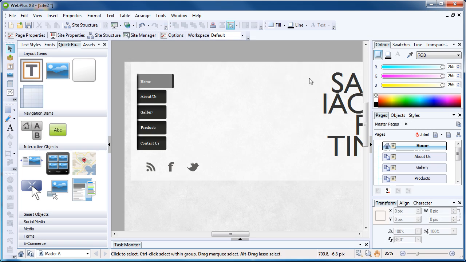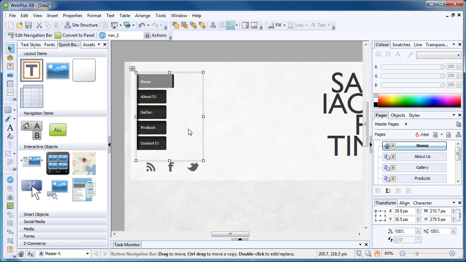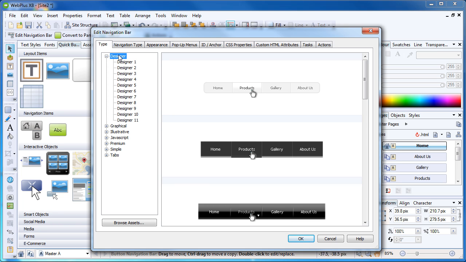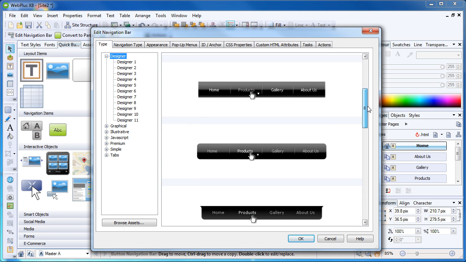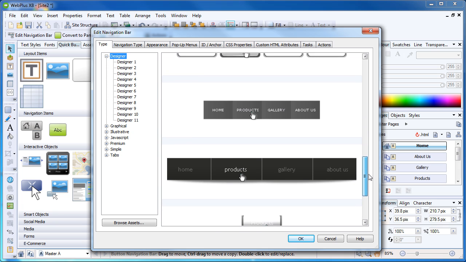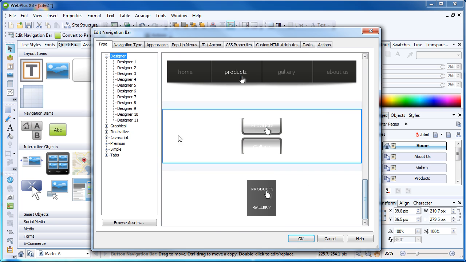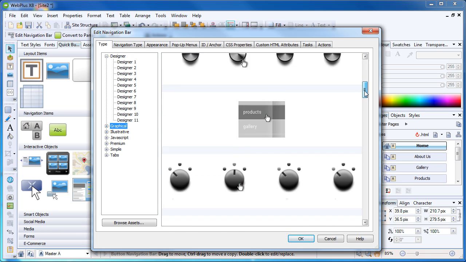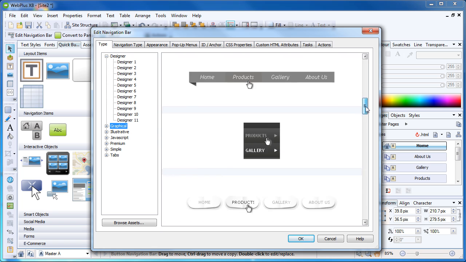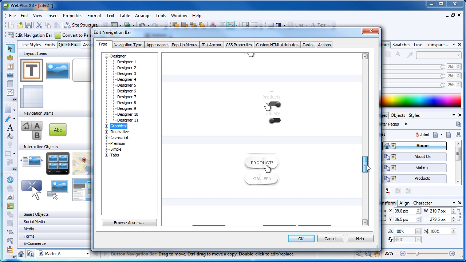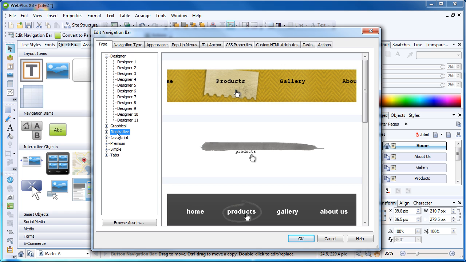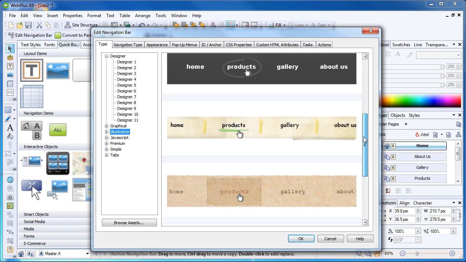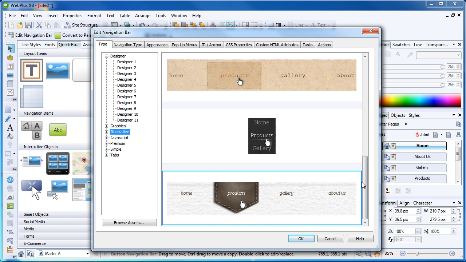Let's preview some more designs to see how else this navigation bar could end up looking. The Designer category contains the straightforward designs that are solid and functional. The Graphical category has some more specific and niche designs, such as control knobs that would suit a music or audio-based website. Illustrative contains some more graphical designs that appeal to creatively minded sites and serve certain looks very well.